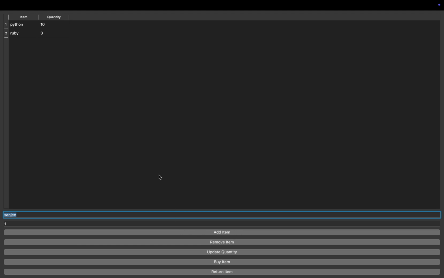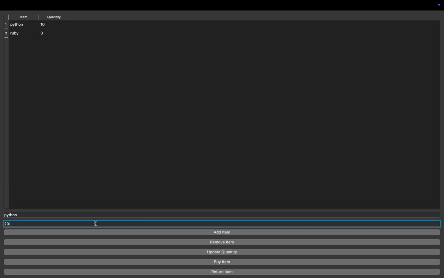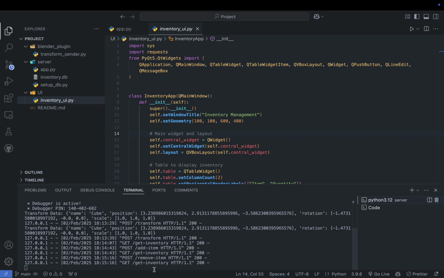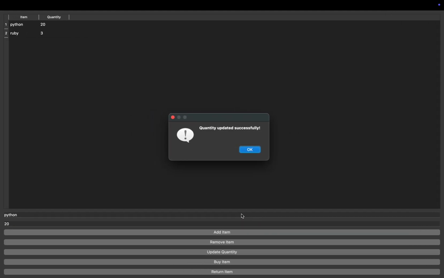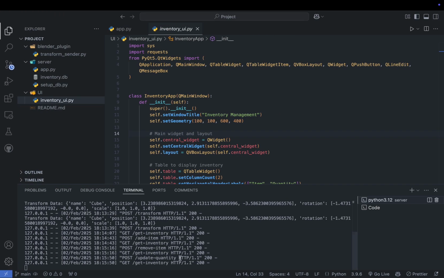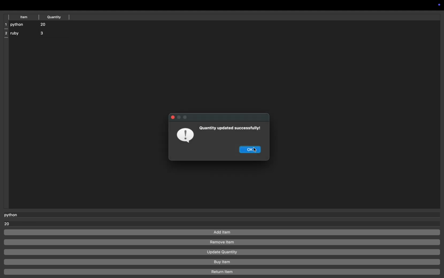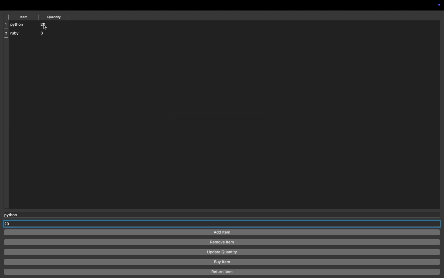We have seen add item. Now we will update the quantity. We want to update Python with quantity 20, and now we will check this update quantity feature. It will request to the server for update quantity, and it has been successfully updated to quantity 20.